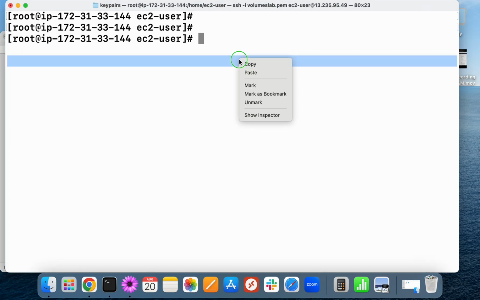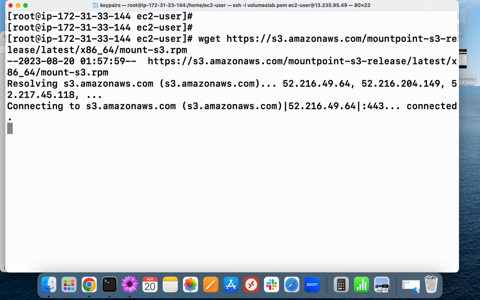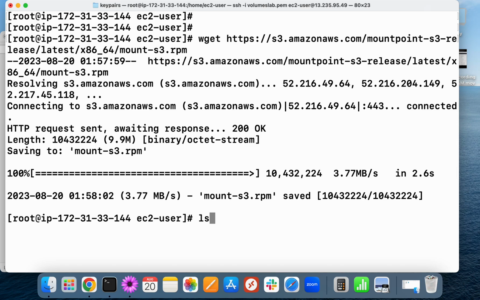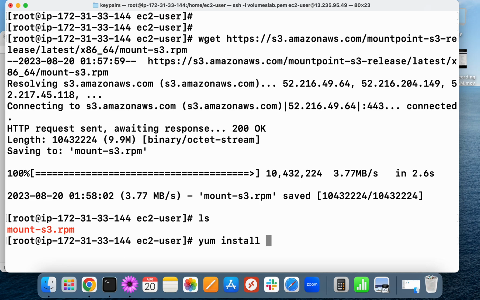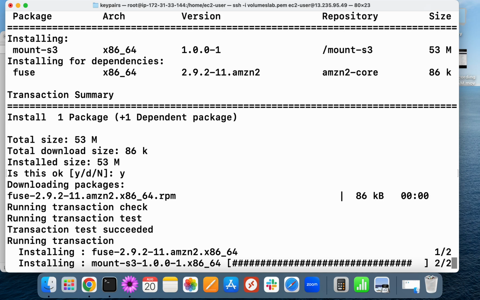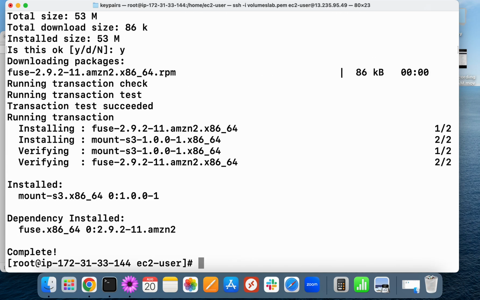Let's get that here. Click on enter. Now if you give ls, you can see that mount-s3.rpm is now downloaded. So let's install this. I'm going to use yum install mount-s3.rpm. Press Y to continue that installation. All right, now the installation is completed.